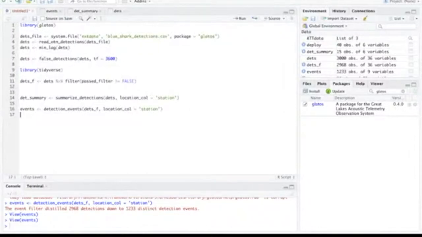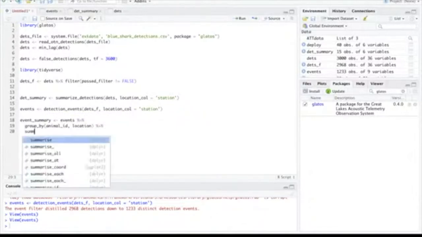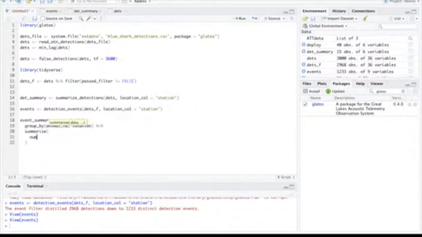You can also summarize with this. You can get events. Event summary, just using our good friend dplyr again, of course. Events. We're going to group it by animal ID and location, which in our case is stations. And we're going to summarize. We want the number of events equal to the n distinct.